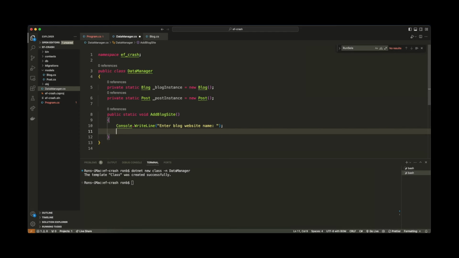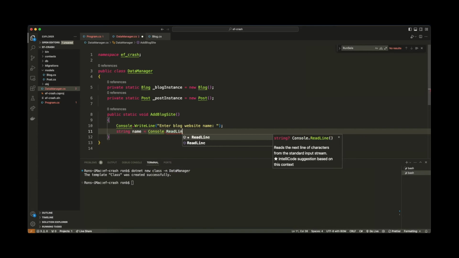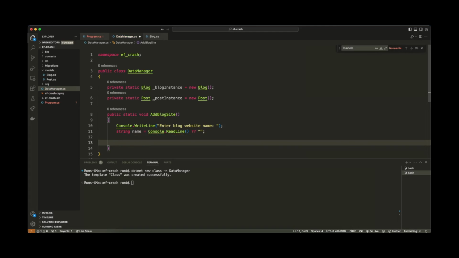Okay, so when the user enters the website name, we'll need to capture that input. So we're going to say string name equals Console.ReadLine. Now again, here we don't need TryParse because we're dealing directly with a string. But in this case, as I mentioned before, it could return a null, so we'll need our double question mark and then an empty string. And now that error goes away, as you saw. Basically, that squiggly line underneath was letting us know that it could return null.